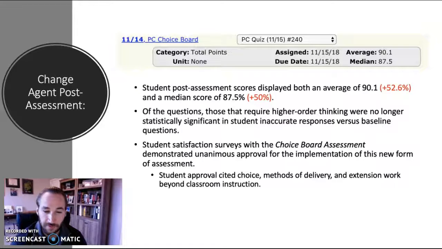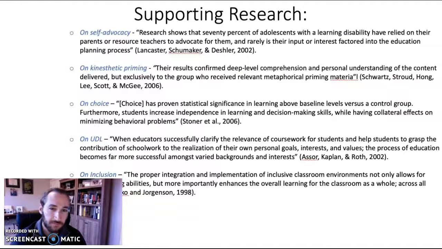Very happy with it. My students were very happy with it. They were happy with their scores. And it was truly a win-win in terms of inclusion.